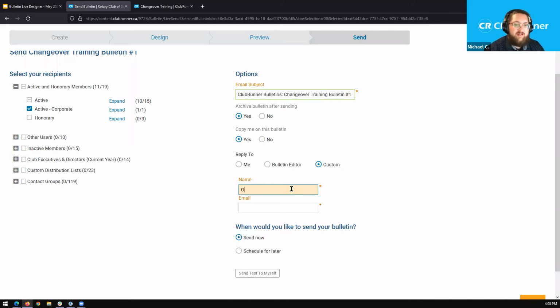So let's just take Omar here, for example. We're going to put Omar's name in, and then we can type in an email address for them. Now, whenever someone goes through and sends out this bulletin and someone responds back to it, their response will go to the email address that we've entered here. So it'll go to Omar's email address, and Omar will be able to receive their responses and respond back accordingly.